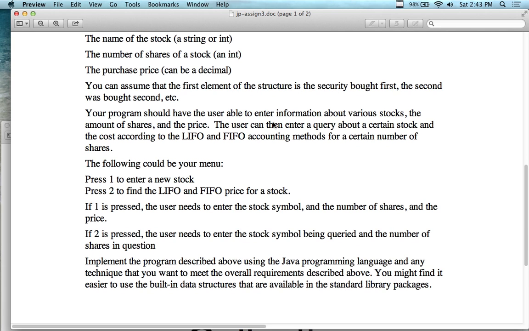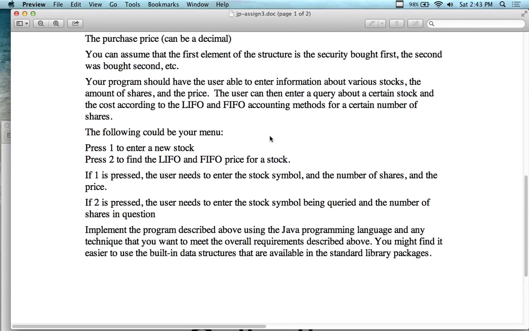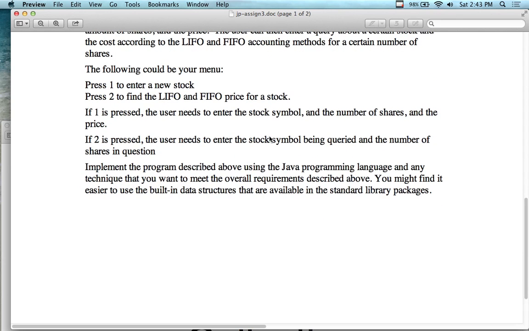Your program should have the user able to enter information about the various different stocks, the amount of shares, and the price. And the user is going to enter a query about certain stocks, and then the cost according to LIFO or FIFO accounting methods, and the number of shares. The following could be your menu. Could be, doesn't have to be. Press 1 to enter a new stock. Press 2 to find the LIFO or the FIFO price of the stock.